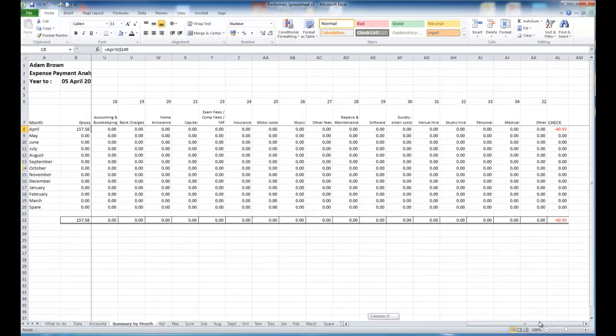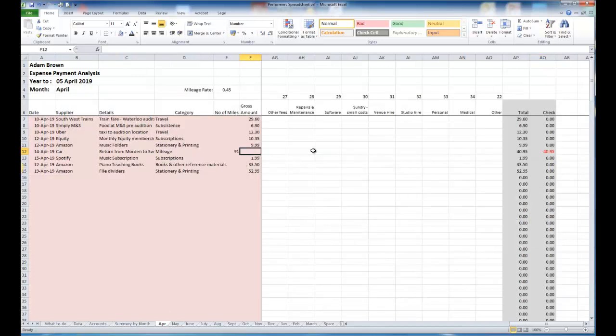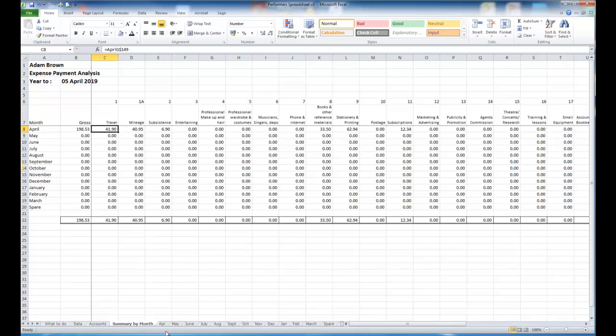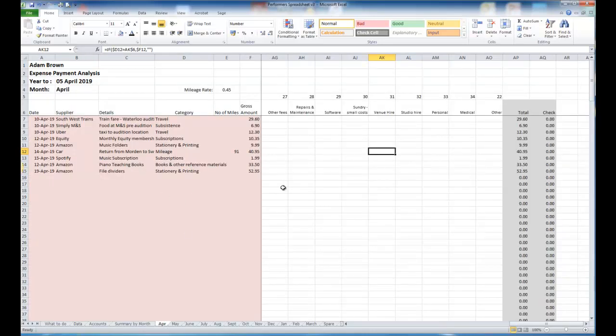Now on the summary by month, there is another check to make sure everything ties back, and you'll see again it's blown out by the mileage. As soon as I put back my £40.95, not only does that check disappear, but this one also disappears. So that's when I know everything's actually in there properly, unless I've inserted lines and mucked things up from there. If I don't put a category in any of these, say this stationery and printing, again it would show that there's a problem.